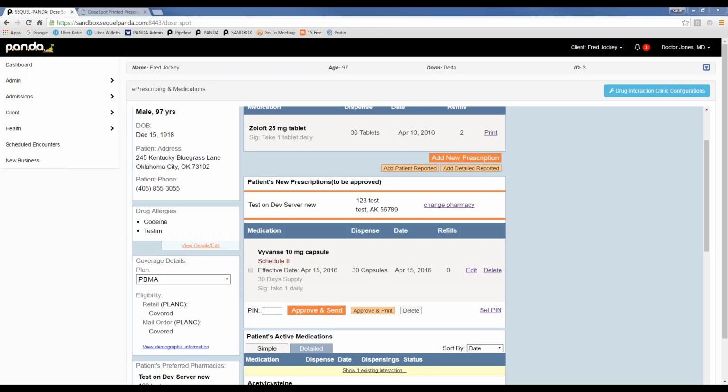So reprint works for non-controlled. Reprint does not work for controlled, so just please be aware.